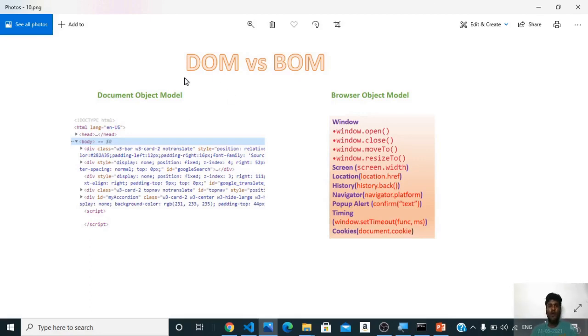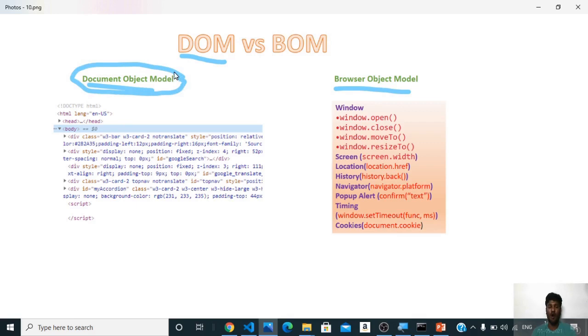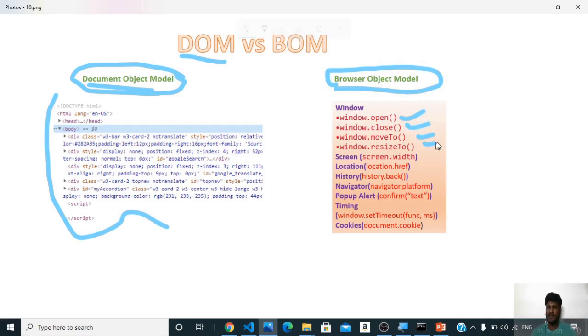The next part which I want you to know is DOM and BOM. DOM is the document object model. BOM is the browser object model. You use JavaScript when you say document dot something, so you are taking control of the document DOM, which is the HTML and the CSS code. But when you are taking control of the browser model, you can use various functions such as window.open, window.close, window.moveTo, window.resize.